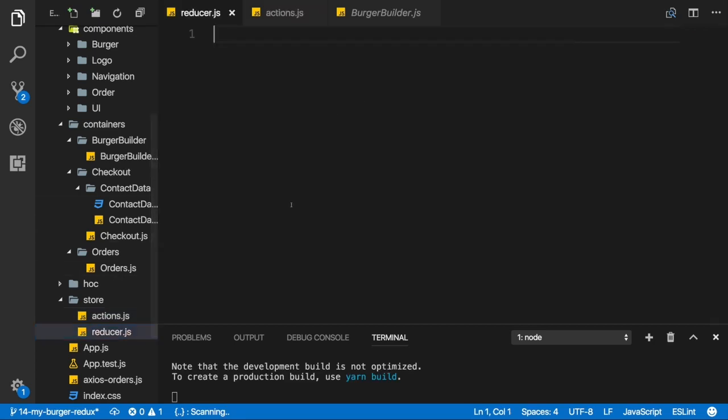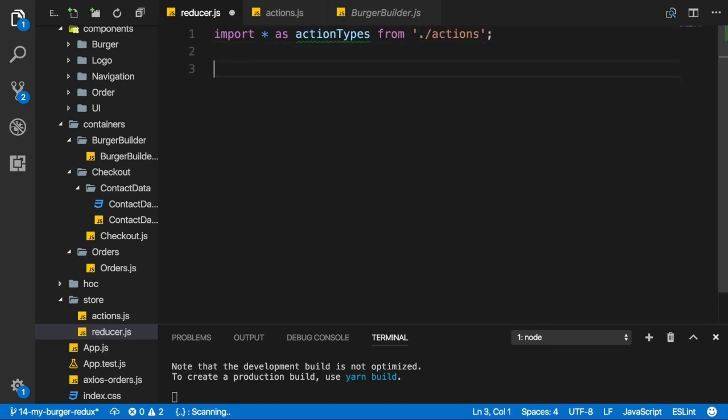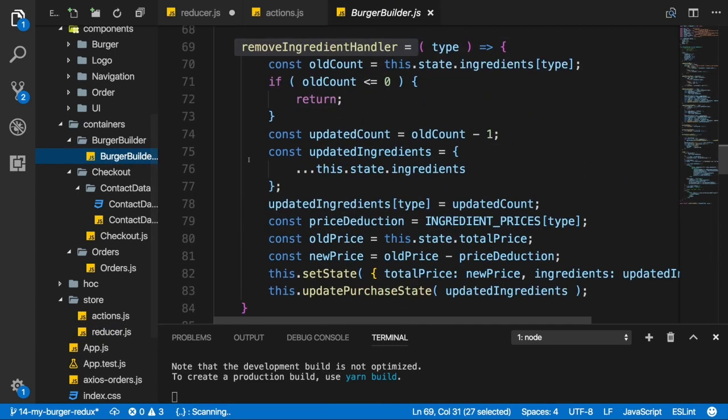Next, let's start implementing our reducer. There I will import everything as action types from this actions.js file. Then I'll create a constant initialState to define what my state should look like initially. And in there, we probably want to have the same state we already use in the burger builder.